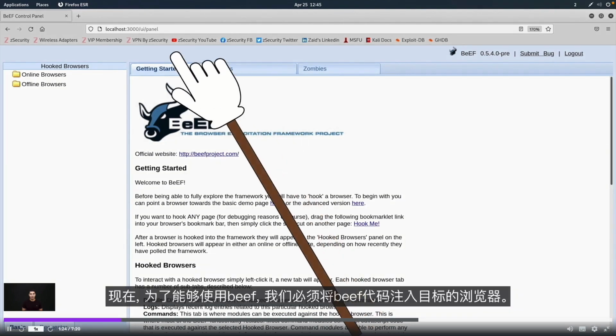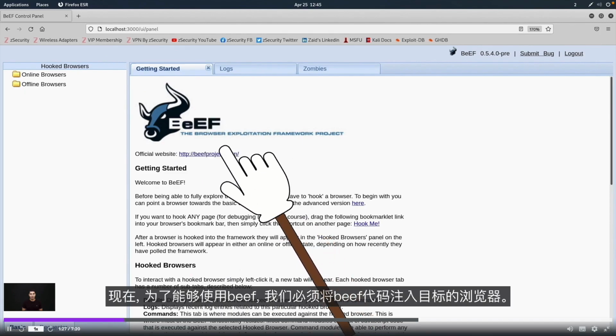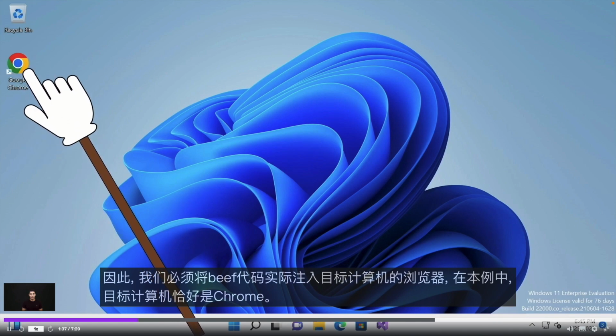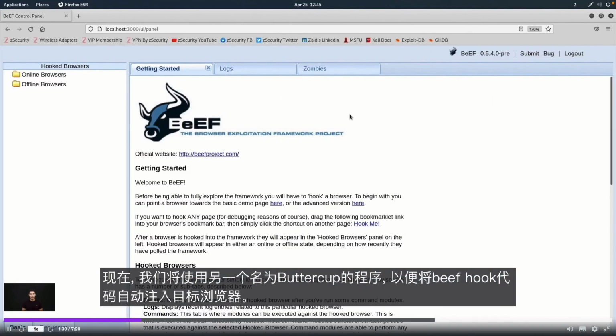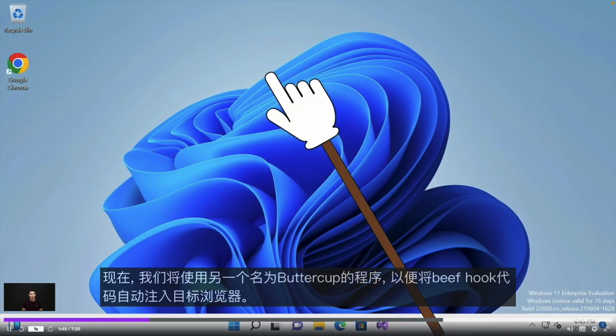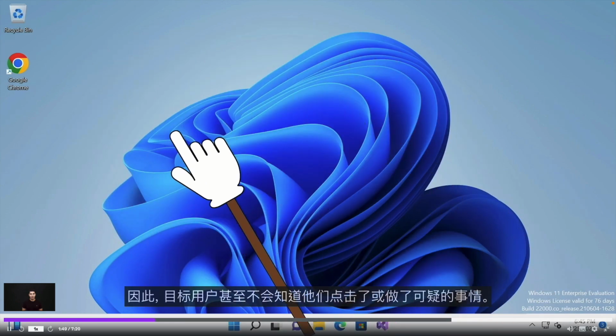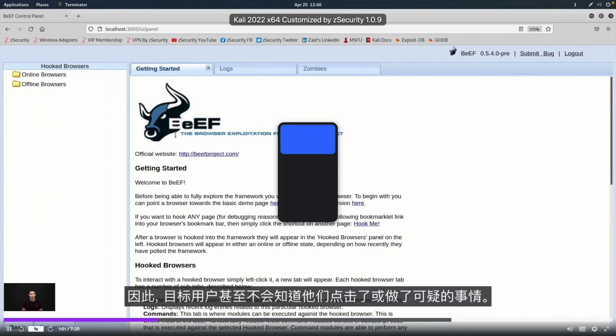Now, for us to be able to use BeEF, we have to inject BeEF's code into the target browser. So we have to actually inject BeEF's code into the browser of the target computer, which happens to be Chrome in this example. Now we're going to use another program called Bettercap in order to inject BeEF's hook code automatically into the target browser. So the target user will not even know that they clicked or did something suspicious.